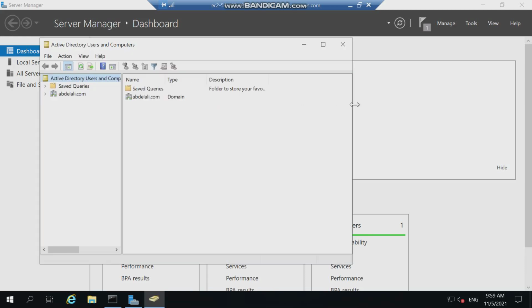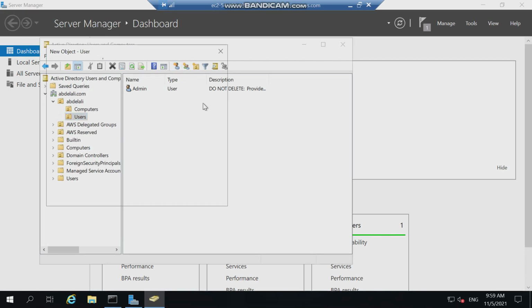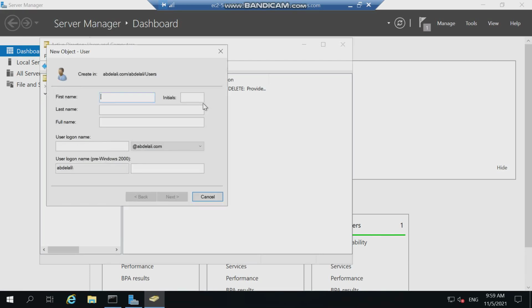So if I click on that and try to expand it and look for computers, this is the computer that we are using for now, and for the users we have only the admin user. So we can come here now, and in the users we can add new users, call it for example my nickname.